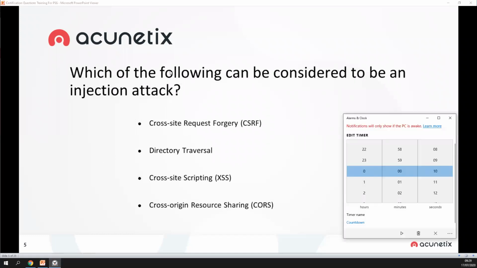Which of the following can be considered to be an injection attack? Option 1, cross-site request forgery. Option 2, directory traversal. Option 3, cross-site scripting. And option 4, cross-origin sharing.